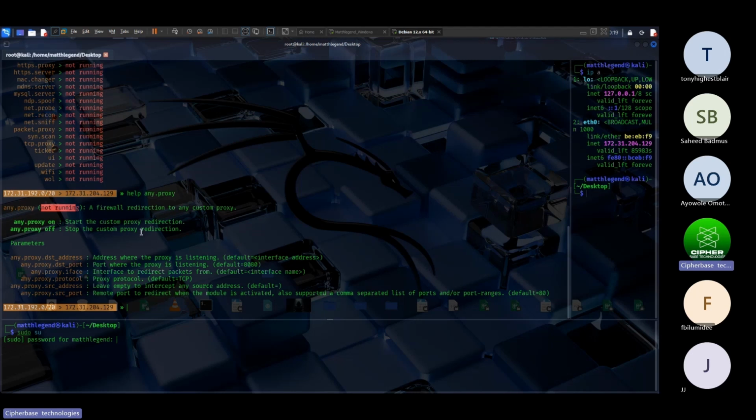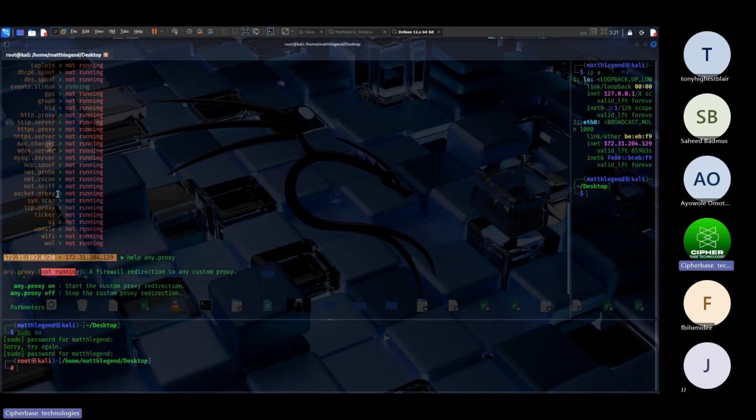Bettercap is very good for man-in-the-middle attacks. If you want to know how to use all these modules, you just need to type them as they are here. But if you want to know what you can use them for, you just type help, followed by the module that you want to know more about. So that's how to do that.